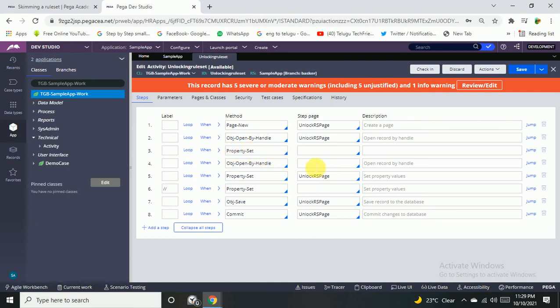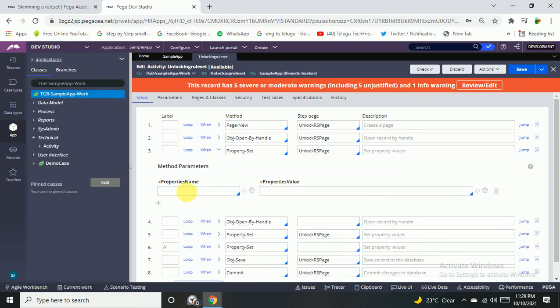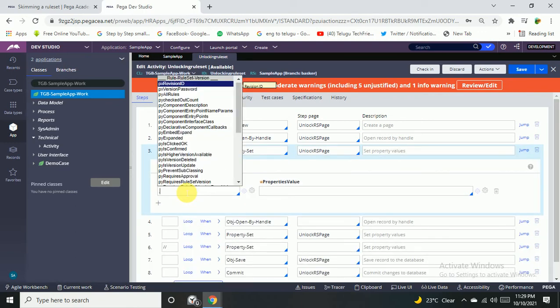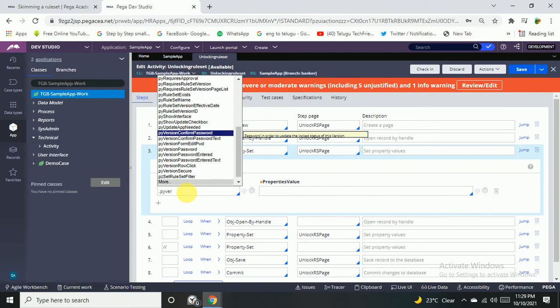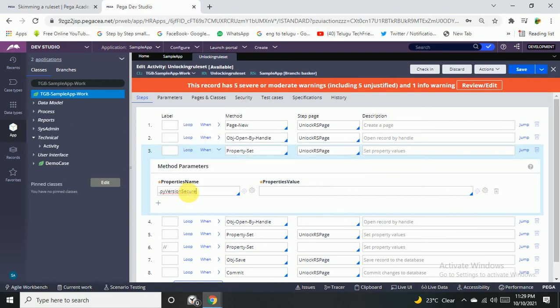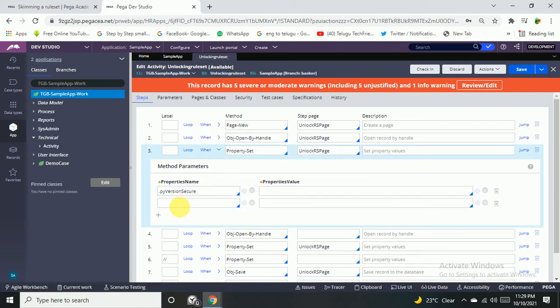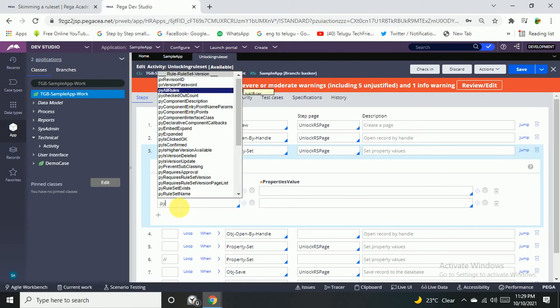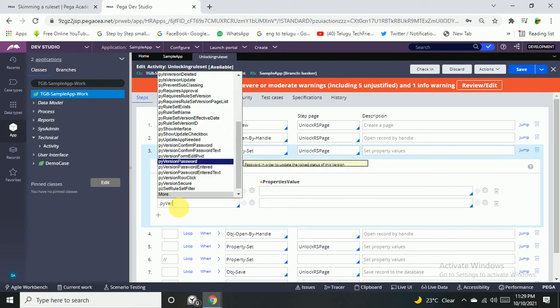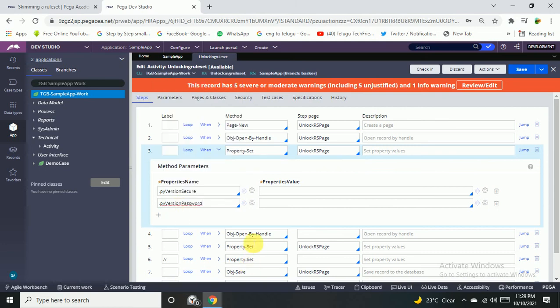Okay, fine. Now what you have to do is pass this page name here and expand this property set, which is the first one. Here you have to pass pyVersionSecurePassword, and another one is pyVersionPassword. I have taken two columns. One I want to make false.